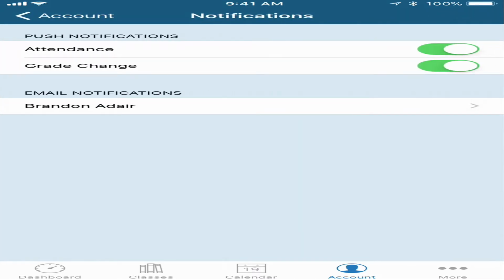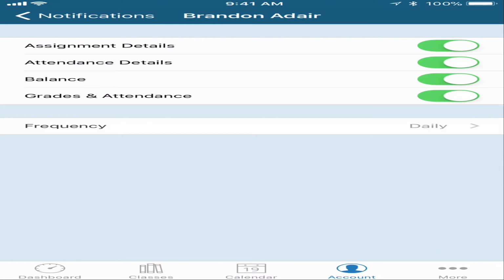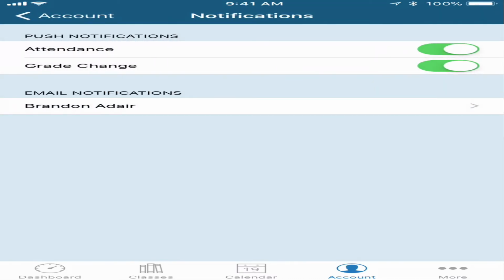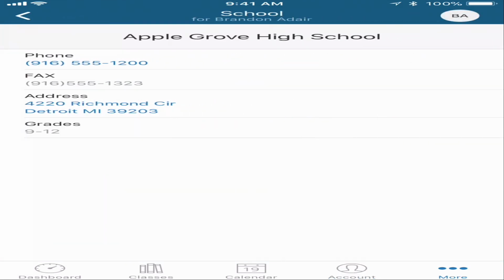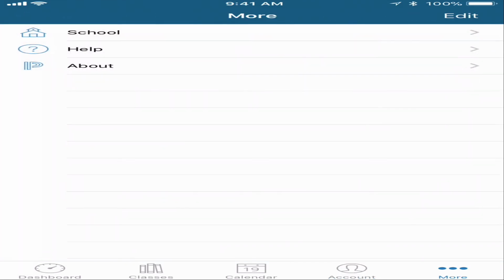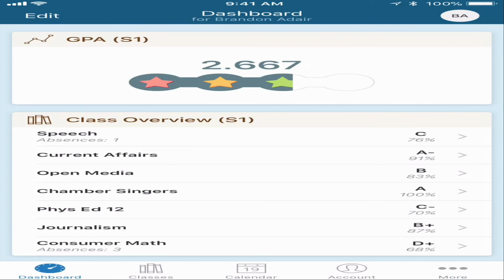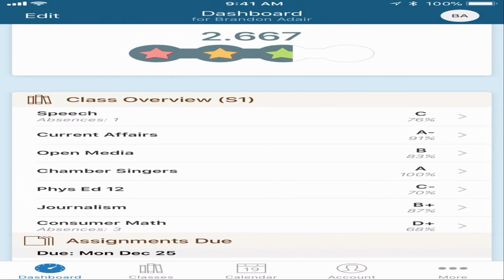Most important here is the notifications, so that you can go through and select for yourself how you want to be notified of what's going on with the students. And finally, the last button there brings up information about the school, phone number, address, those kinds of things, and then help for using the app. And that's how you use the PowerSchool app to check up on your student.